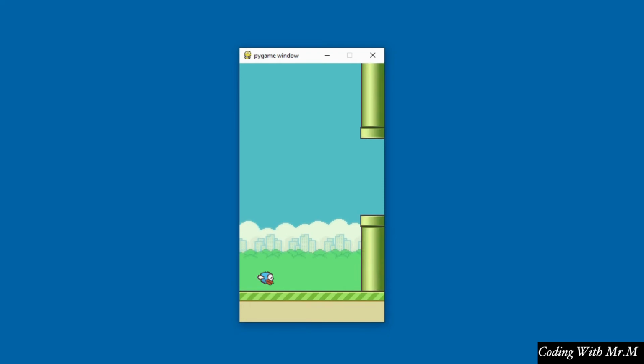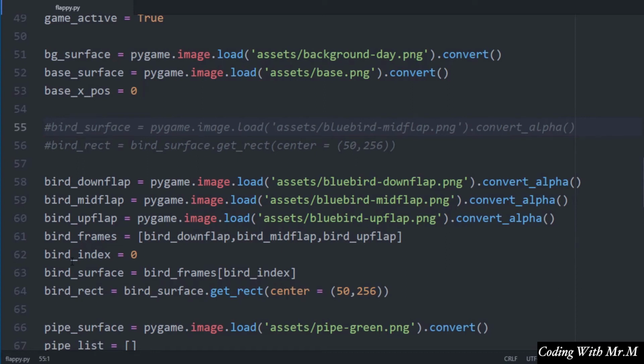The only difference is that the bird flap is downwards because of the index number, which is defaulted to 0. The bird index is 0 by default, which means it will load the first bird, which has a down flap. So if I change this index to 1, it will load the second bird, which has a mid flap, and if this index is changed to 2, it will load the third bird, which has the up flap.